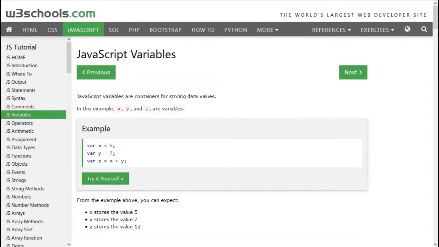JavaScript variables. What are JavaScript variables? They are containers for storing data values. In this example, this is the syntax of declaring a JavaScript variable. We say var, the variable's name, assignment operator, the data value. The assignment operator here is more like a command. You give an order to the variable x to store the data value, which is 5.